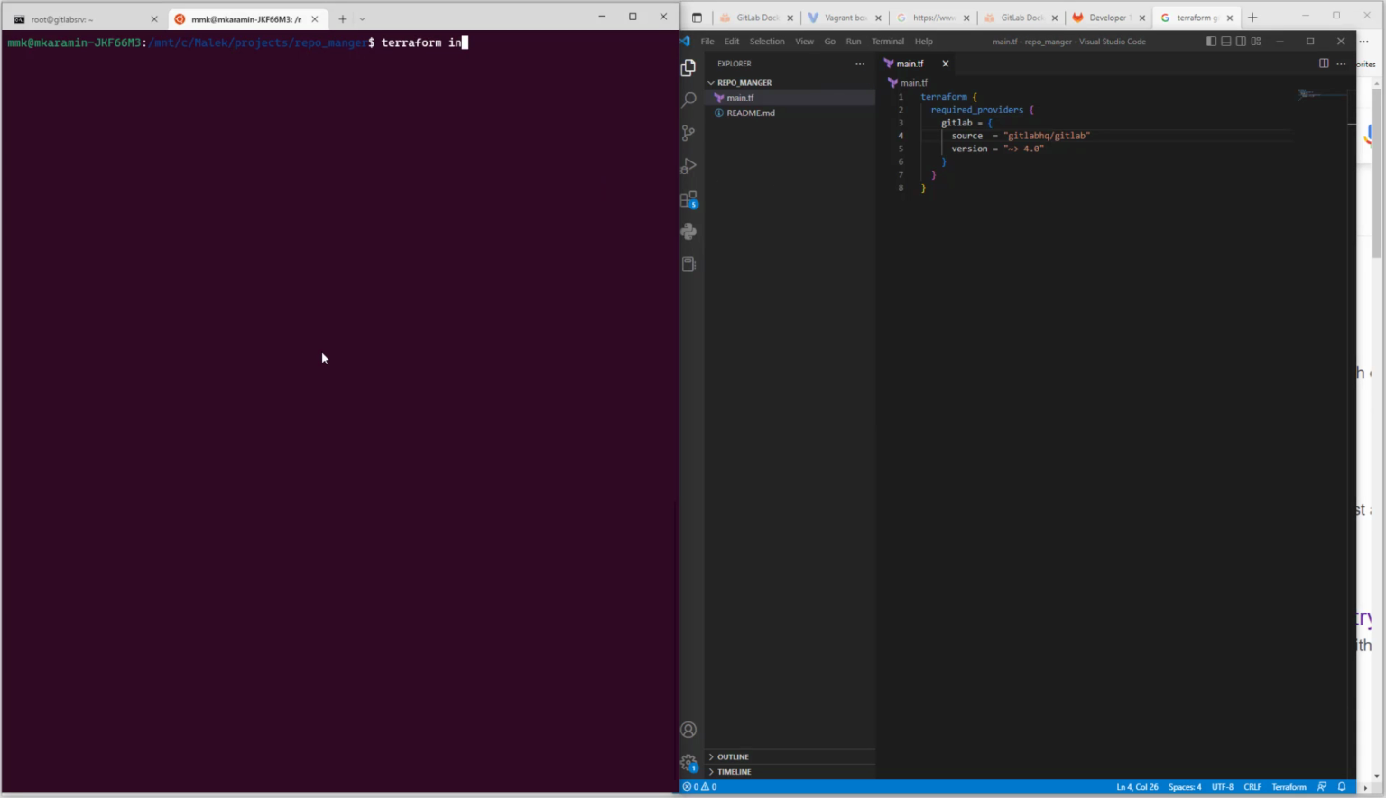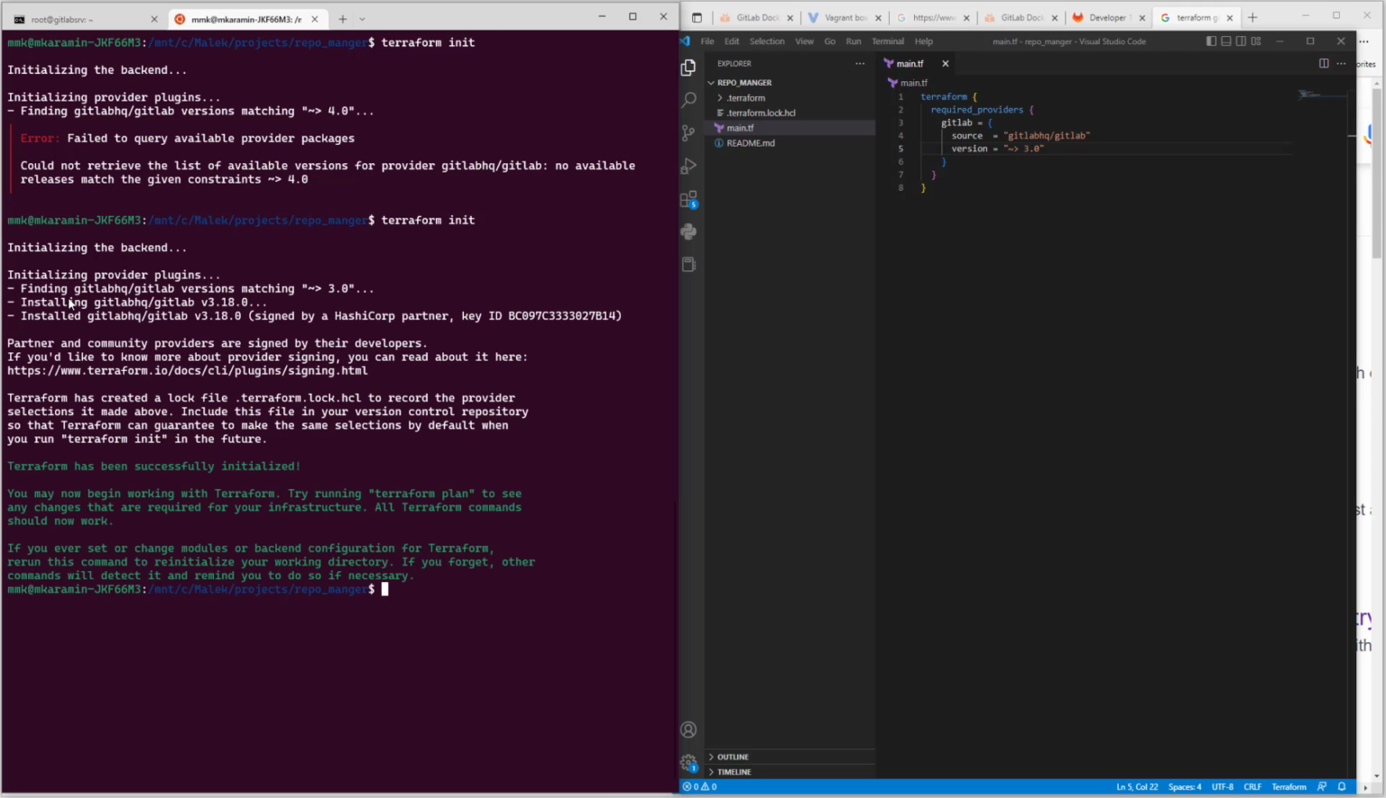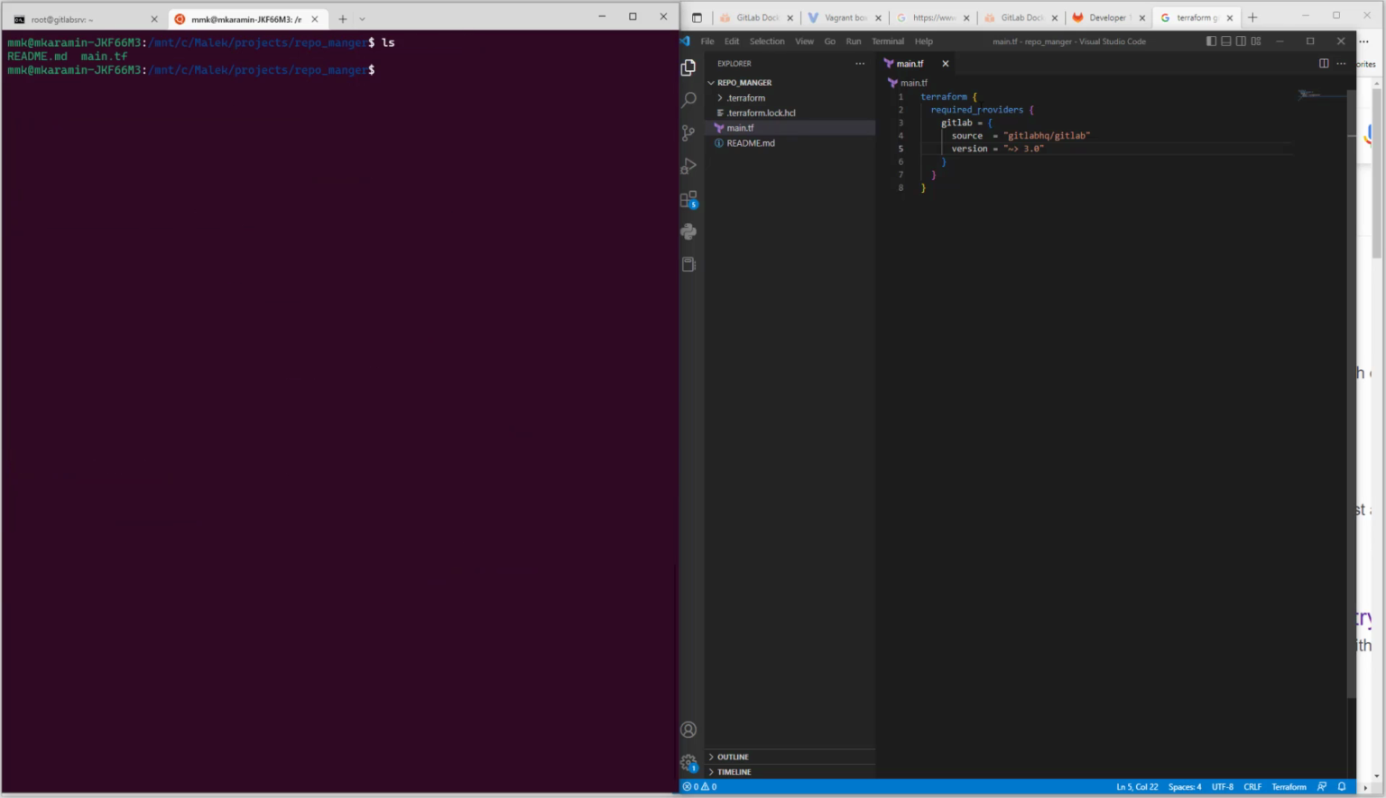Let's test it to see if it is okay. Terraform. Okay, it seems this version does not exist, so let's change it to 3. As you see here, it finds the gitlabhq/gitlab version matching this version, and the latest version is 3.18, signed by HashiCorp. The terraform block is okay.